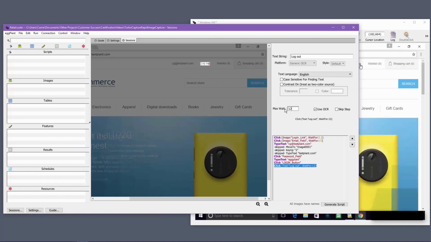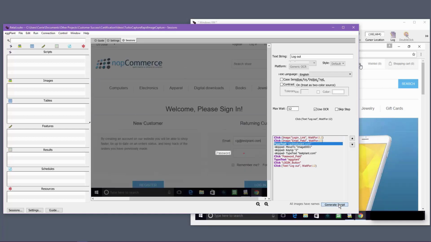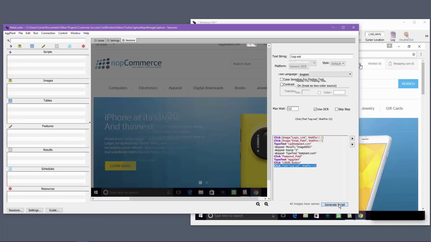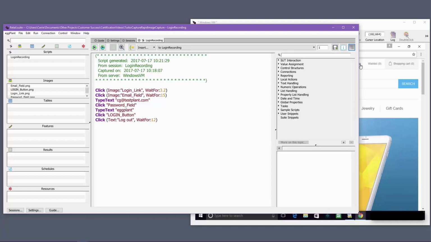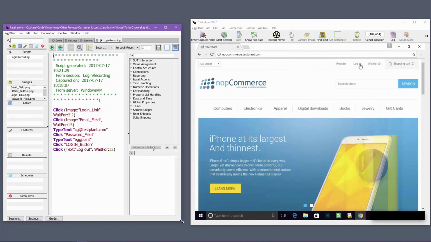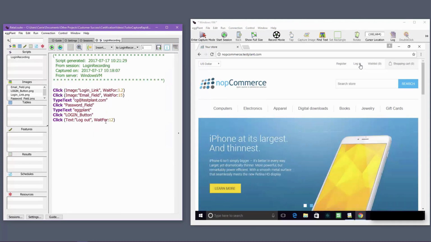Once the Turbo Capture session is refined, click Generate, which, in addition to creating script code, also automatically captures and names all of the images needed by the script. Here's what the generated script looks like. Note how the script contains a mix of the click and type text commands.